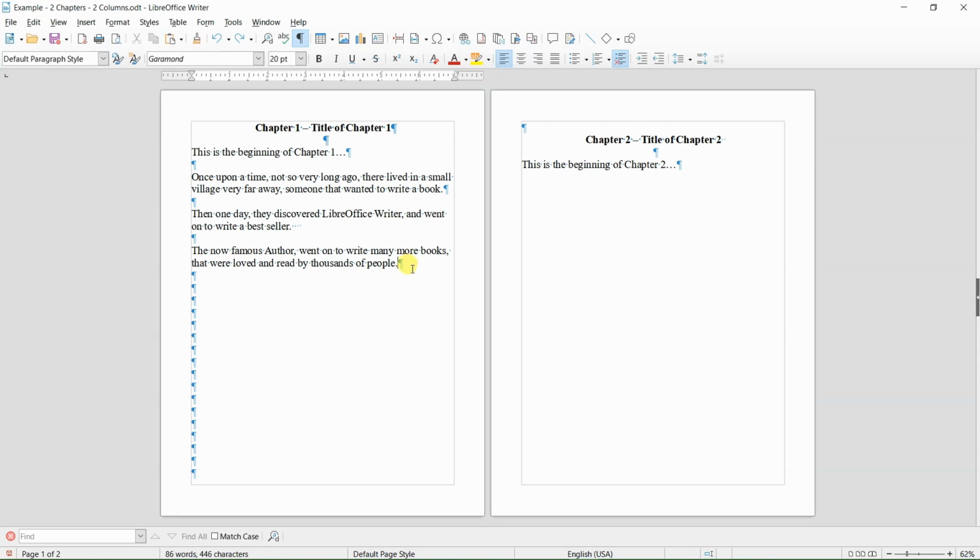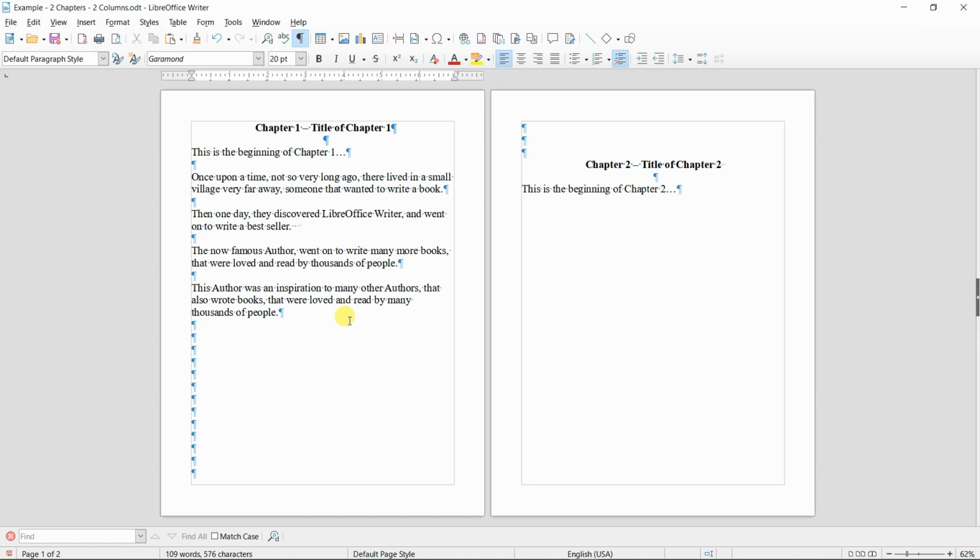Okay, let's add more additional text to Chapter 1. This author was an inspiration to many other authors that also wrote books that were loved and read by many thousands of people. And again, notice when I added additional text in Chapter 1 that it pushed the text even further down in Chapter 2.